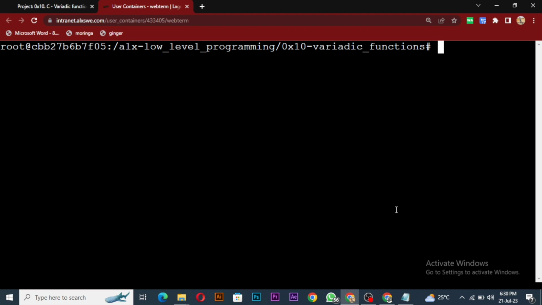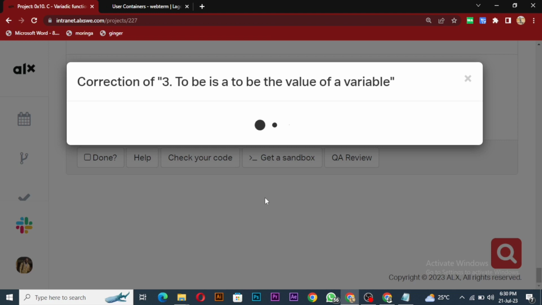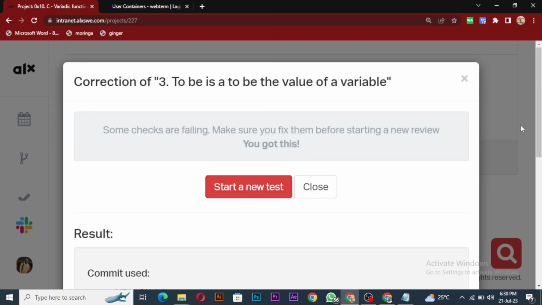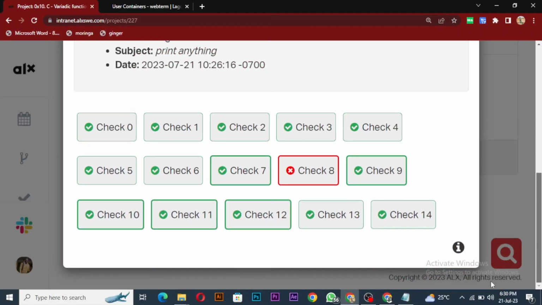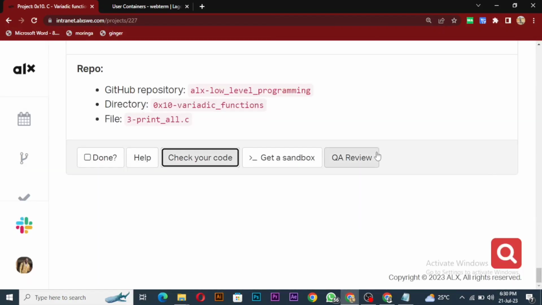Alright, so what should we do? What should we do? Oh, this thing wants to waste my time. Damn. This thing wants to waste my time. What could this issue be? Let's see, do we have any clue? Nope. Number 8.